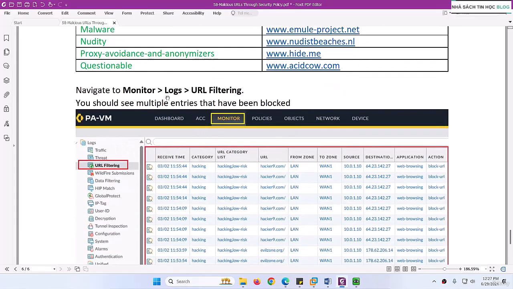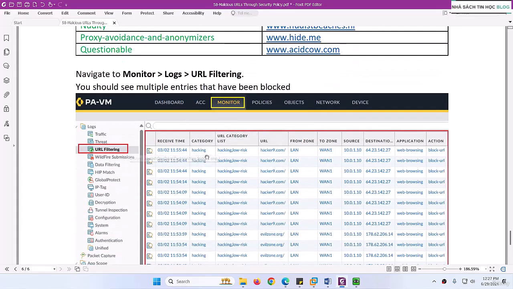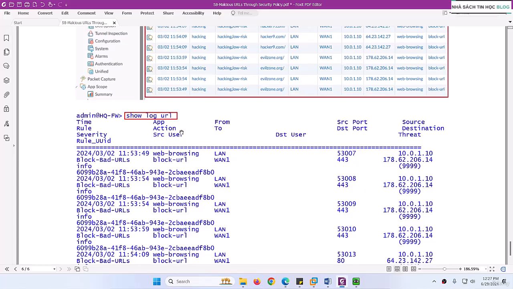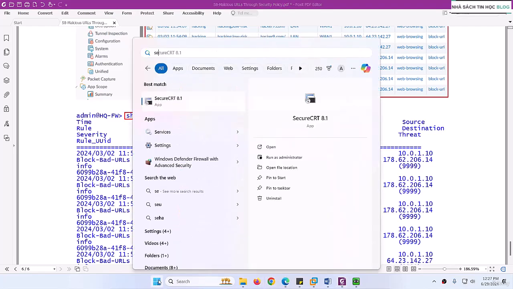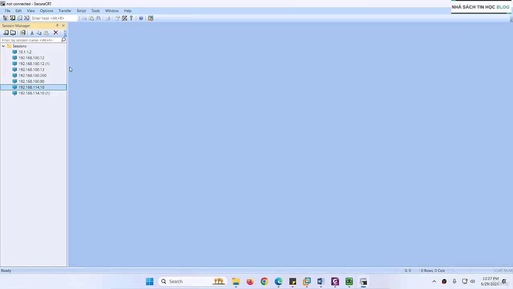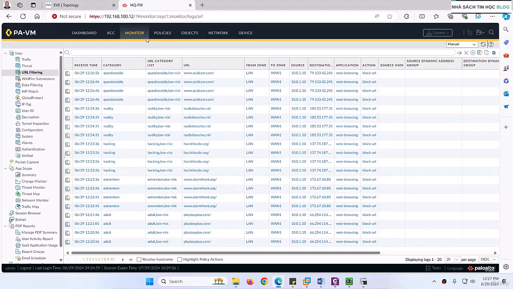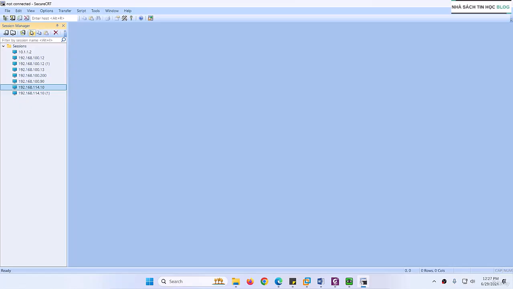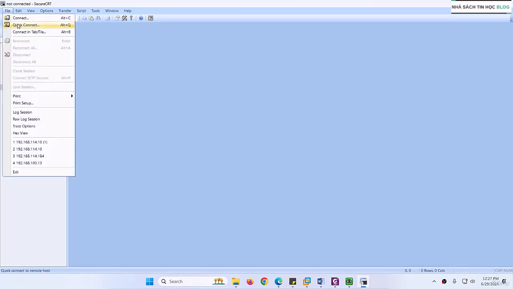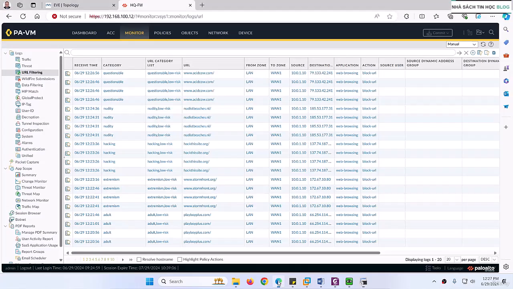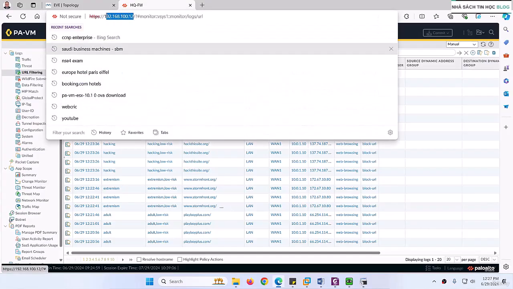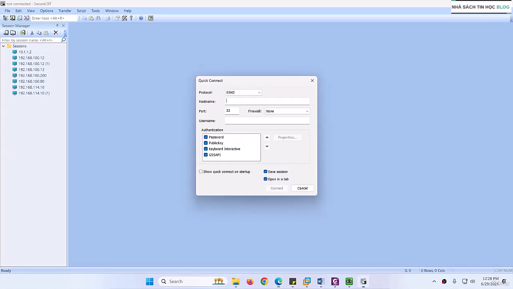And then we verify. You can go to logs, URL filtering, monitor, and here you can see the logs. Also you can go to CLI and you can say show log URL. So if I go to PuTTY or SecureCRT, okay, I can verify from there as well. For that I need the IP address. So what I can do, I can go to quick connect, and here I can type the IP address of the firewall. Okay, SSH is already enabled, so I can type this one, and the username we have is admin.